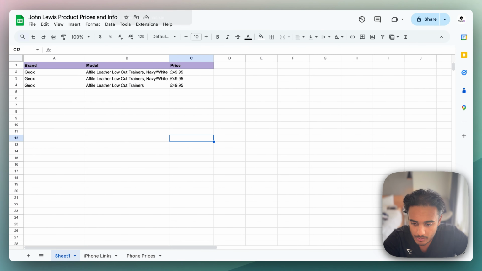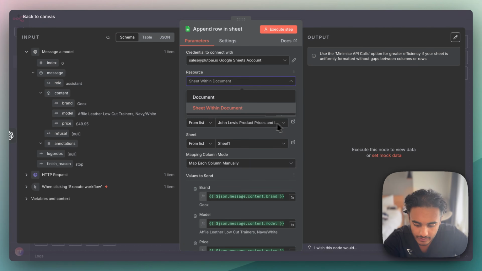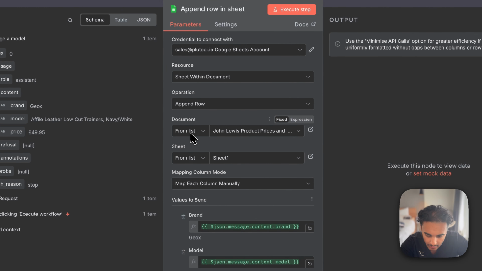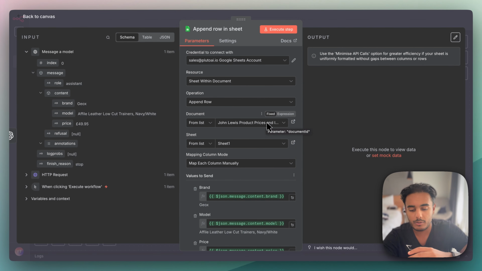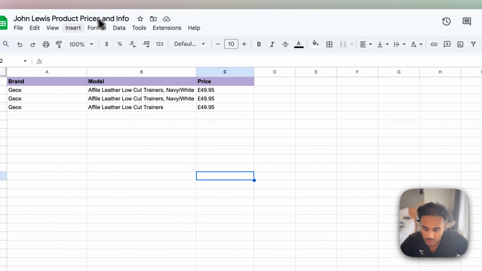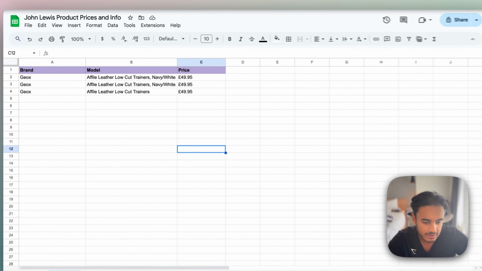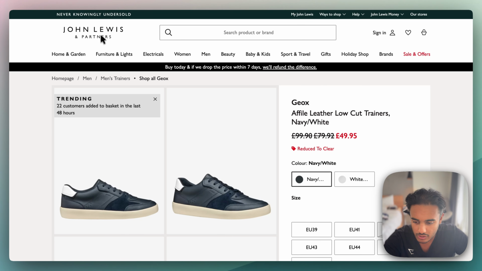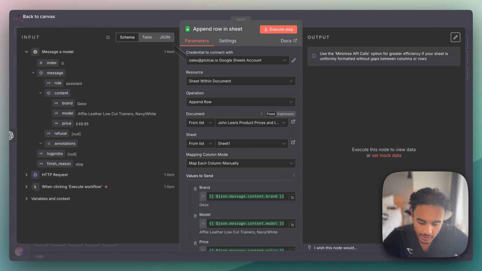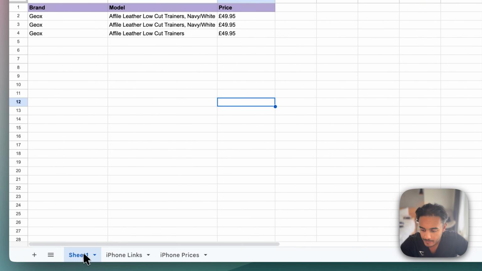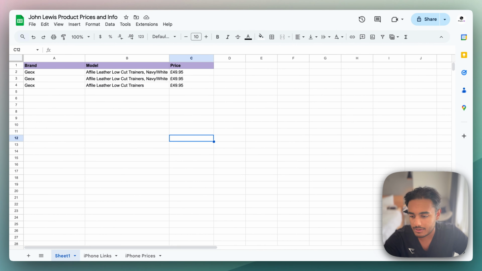And if I go back to our n8n profile, and obviously the document, you want to pick that. So you go from list, and when you click on this, it will show all the different documents that you have within your Google Drive. You just need to go and select the one. So I've got John Lewis product prices and in focus. That's the web page we're picking of. It's John Lewis's products and prices. And the sheet, you just need to pick which sheet you want it to edit. So of course for us, we've got sheet 1 down here, which is what we're going to use. So that's why we have sheet there.